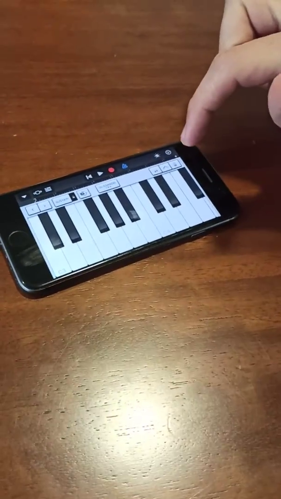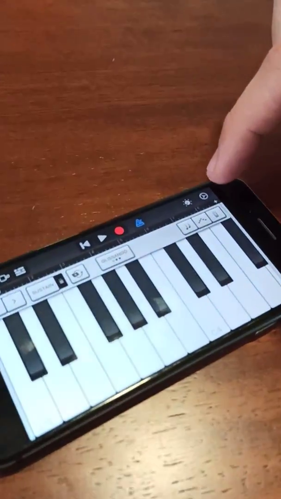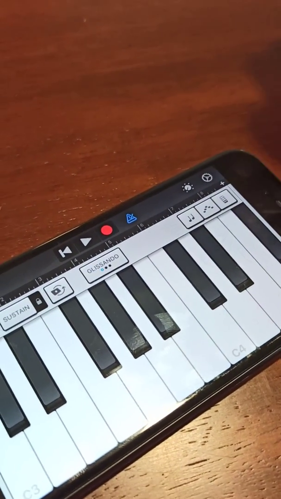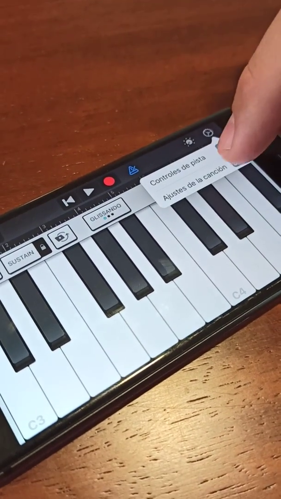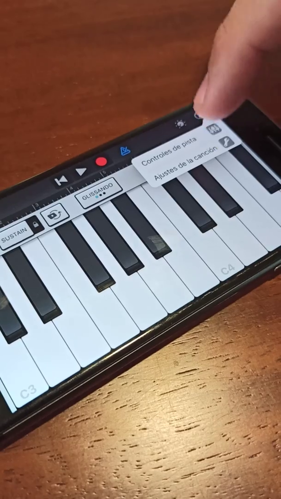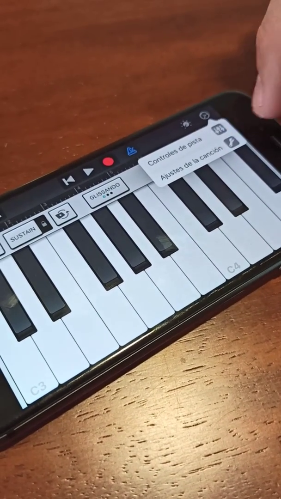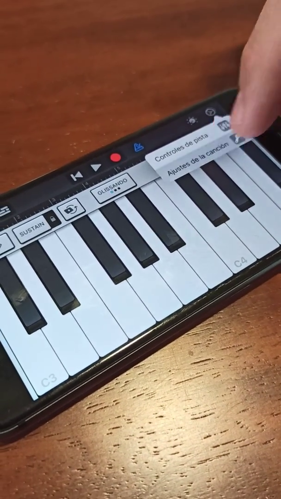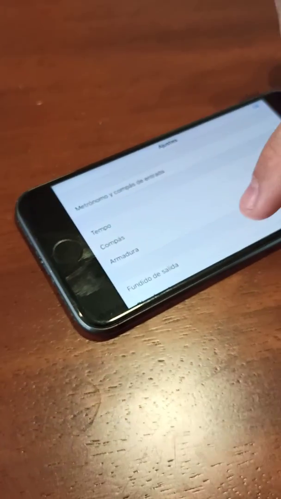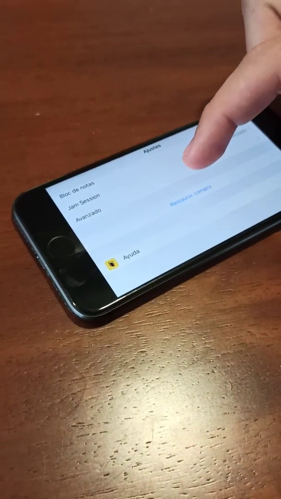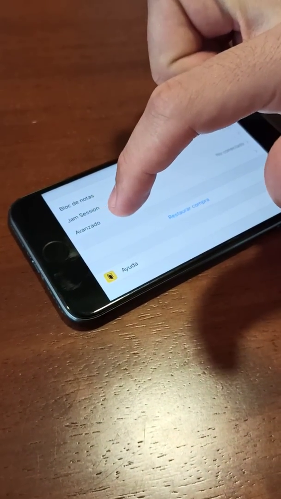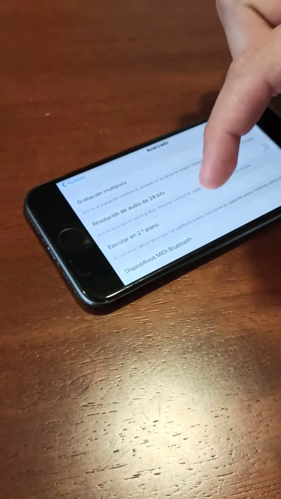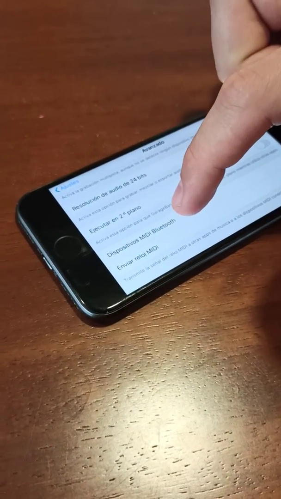And then we need to go here in the upper right corner and press here. And I have it in Spanish, but it's basically the second one. And then we need to scroll down and go to Advanced. Click Advanced and then MIDI Bluetooth devices.